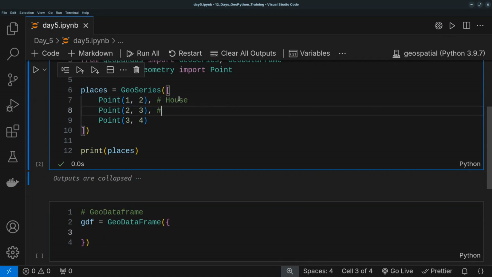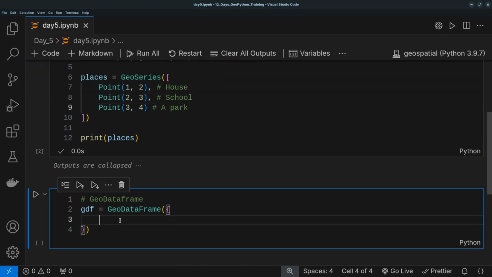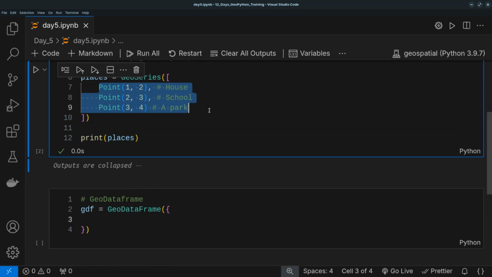And then let's say that this one is maybe a school. And then this last one is maybe a park. Okay. So a GeoDataFrame will store these plus some attributes.